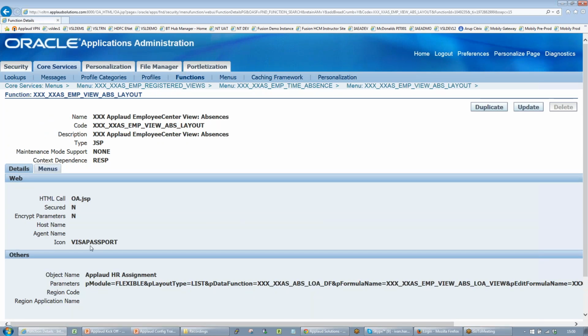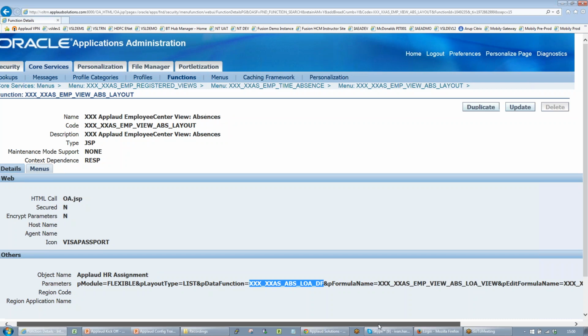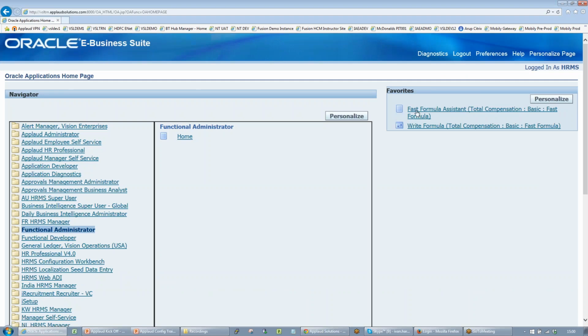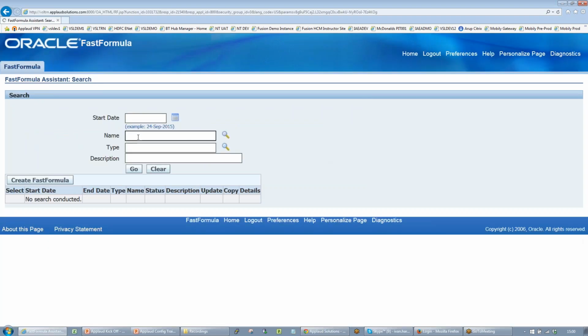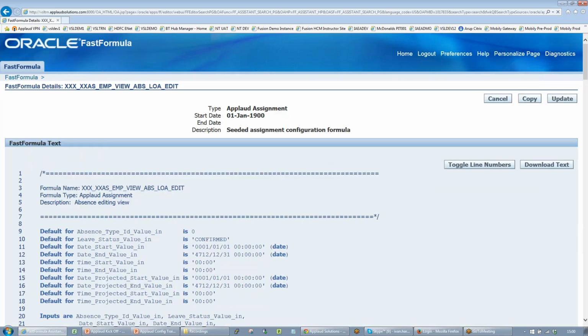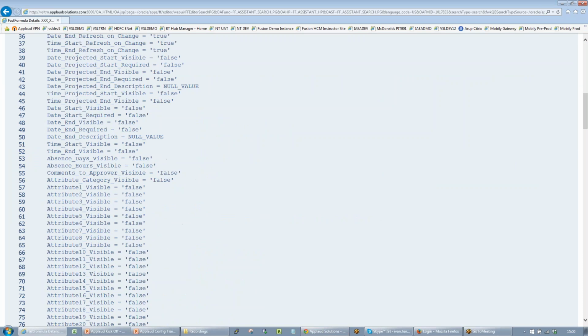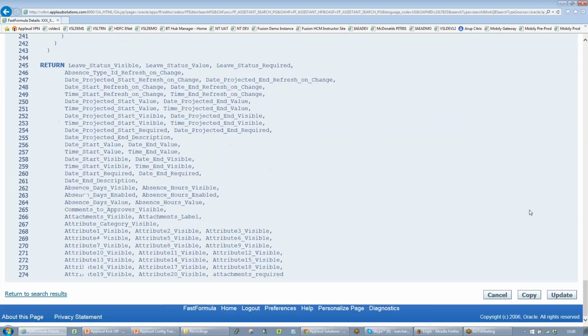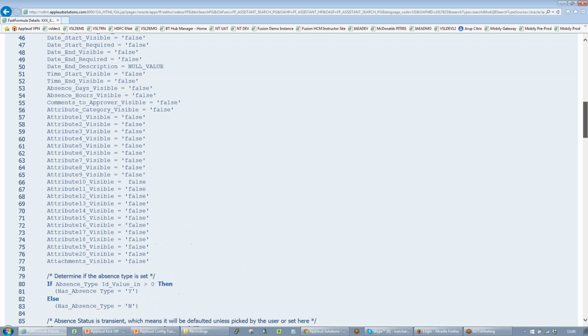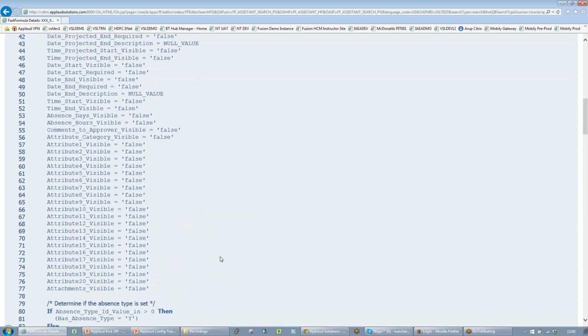Okay, so here we've got a bunch of stuff. Here's the module layout type, which is the data function. We'll look at that a little bit more tomorrow. But here we have the edit formula name. Okay, so if I go back and look at the contents of that formula, here we are. Here's the edit formula for absence. It's much longer than most of our edit formulas, which are smaller than this one, but absence has a few variations for different requirements, so it's a bit longer.